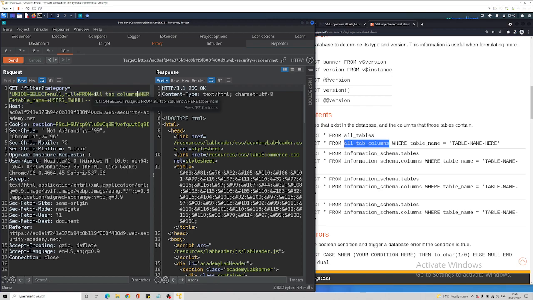Honestly, this cheat sheet is an absolute lifesaver. So you're taking from all tab columns. We're grabbing the column name, so this needs to be changed to column name. So now we're selecting the column name from all tab columns, even though there's only 2 because we've worked that out first, where the table name equals users.